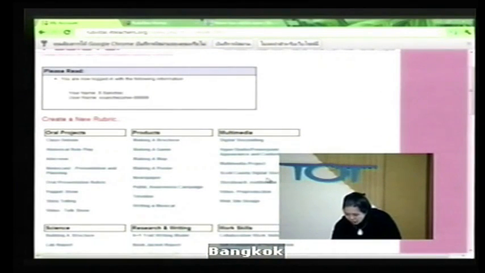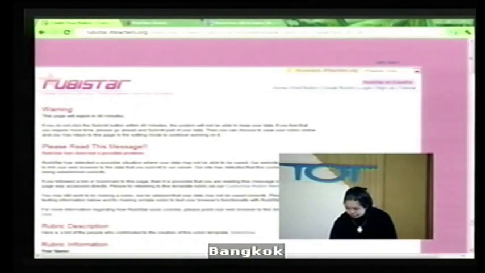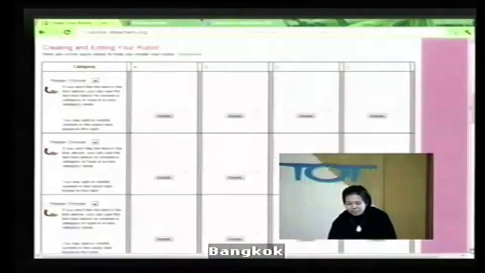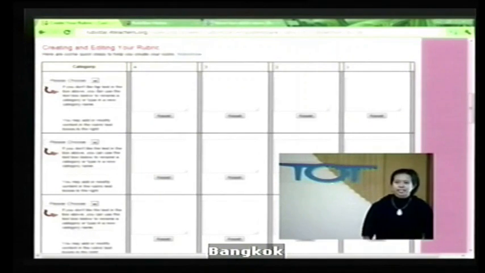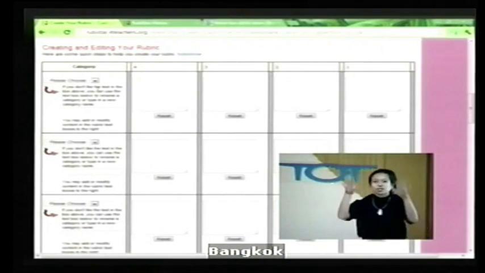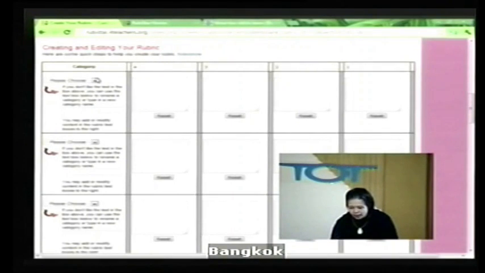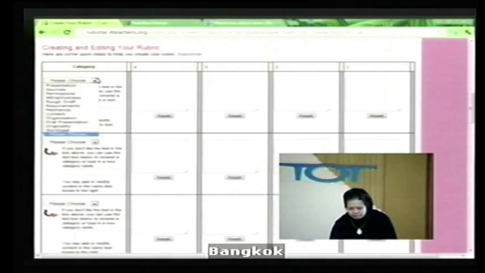And let's say it's a multimedia project. You click on that, and after reading all the warnings and the description, you can scroll down here and create your own rubric. So here you have a category. It looks complicated, but this is all about computer literacy, right? All of us know how to scroll down and look through, and we can choose a category.